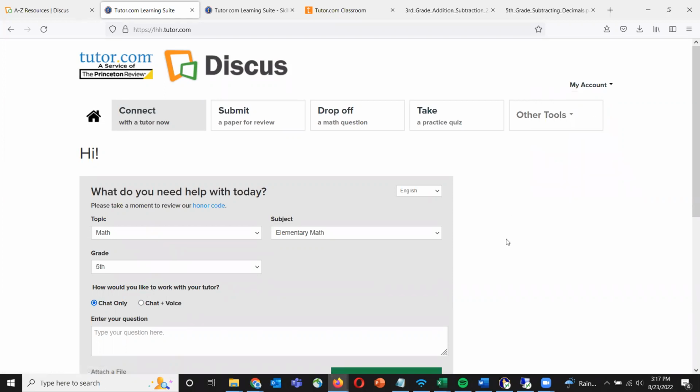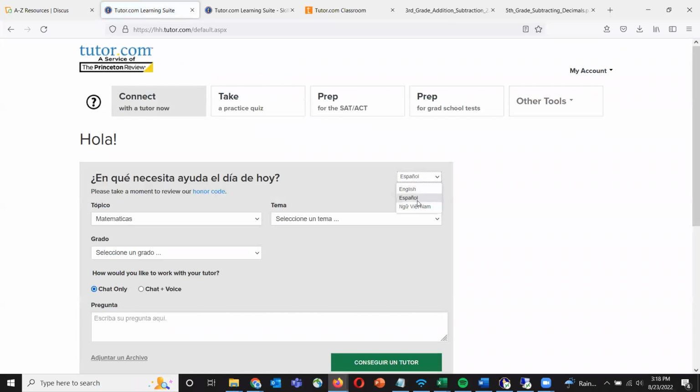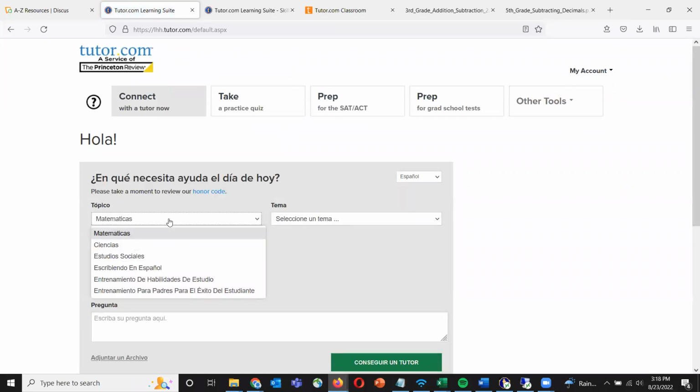The first is support in other languages. So we do have support in other languages. We have Spanish and Vietnamese. And essentially, you just click the drop down, switch over to Spanish or Vietnamese. And you'll have access to tutoring in all of those core subjects. So math, science, social studies, writing, as well as the student success and parent success study skills coaching.